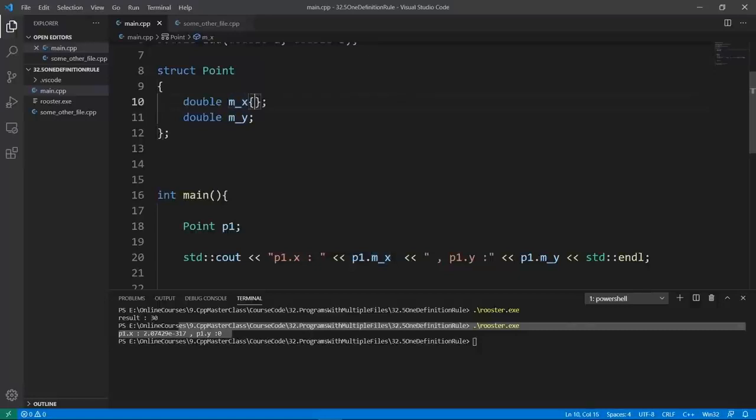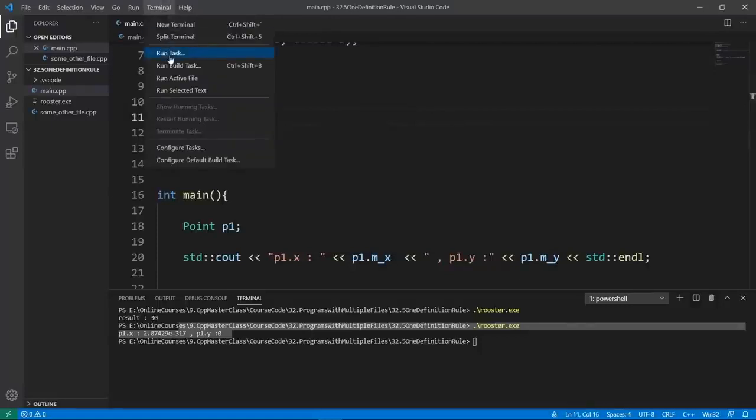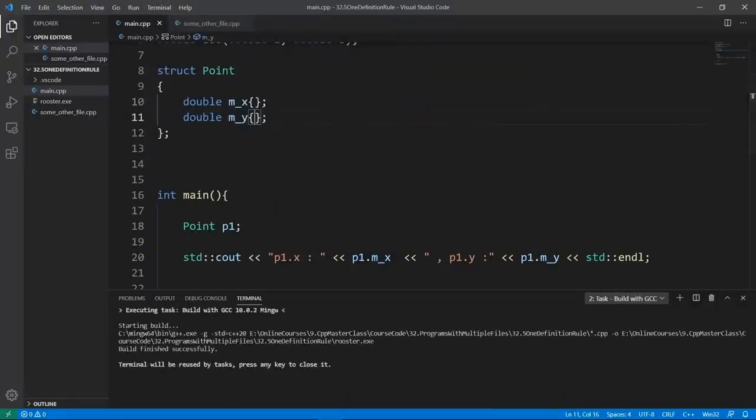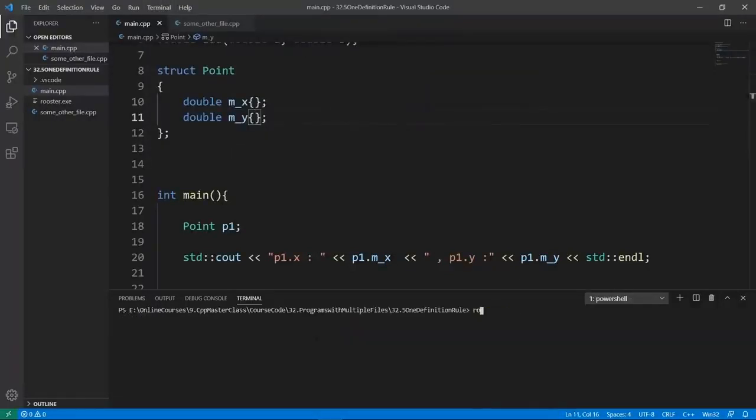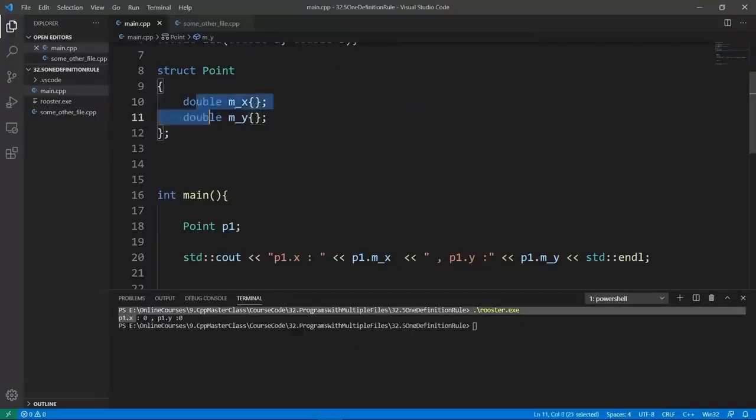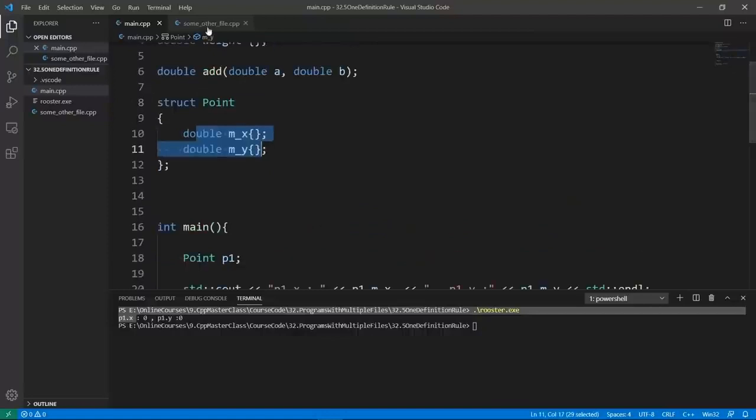But if we initialize them to 0 using a braced initialization here, we're going to build again, and we should see 0 inside. So let's clear and run. Now we have 0 in x and y for our object here. This is working fine, and we have multiple definitions for our class.